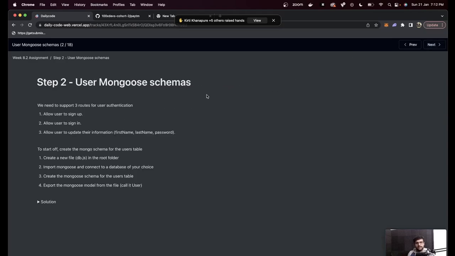Create a new file, db.js, in the root folder of the backend. Import Mongoose, create your Mongoose schema, and then export the model, calling it User. If you don't understand the syntax, feel free to Google it. Don't copy it from an existing assignment. Google how to create a schema in Mongoose and how to create a model in Mongoose, then look at the code and write it yourself. The solution is here, but don't look at it right now.